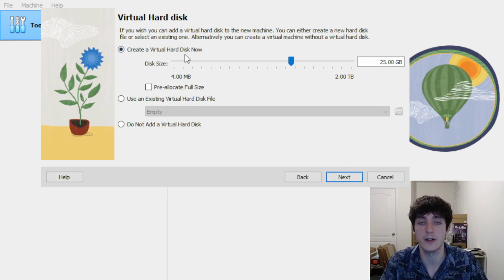Now this is the virtual hard disk drive. This is created on the file that you've selected for your virtual machine, which for us is on the SSD.